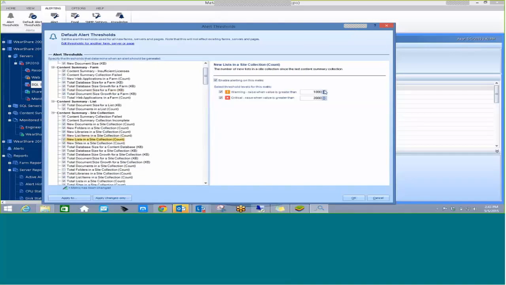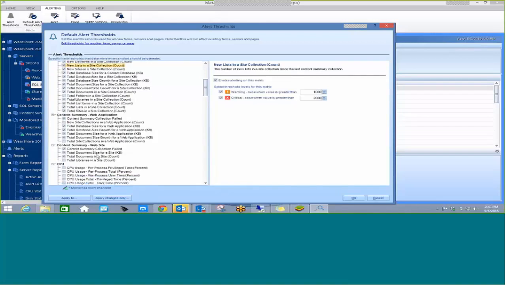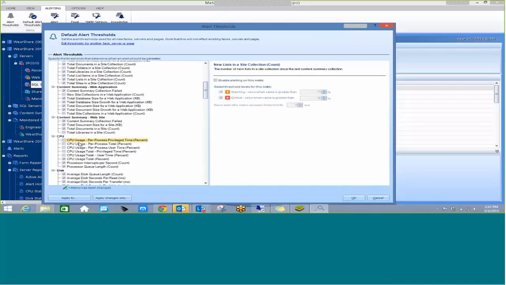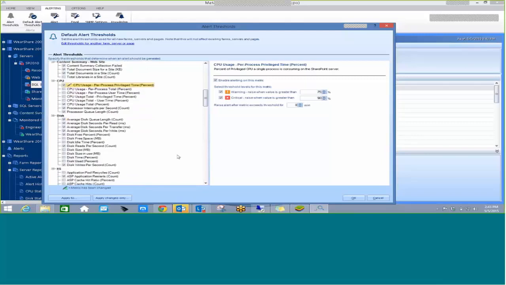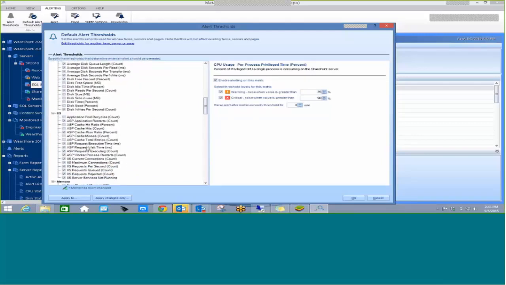At any time when a list goes more than 1,000 in a site collection, I want to get notified, depending on your SLAs. There are a lot of metrics here that go hand in hand with your current SLAs in regards to the growth of your environment. And CPU usage, we might want to monitor this and set the thresholds. Disks, IIS, the request execution time, very important. We want to be able to monitor this.